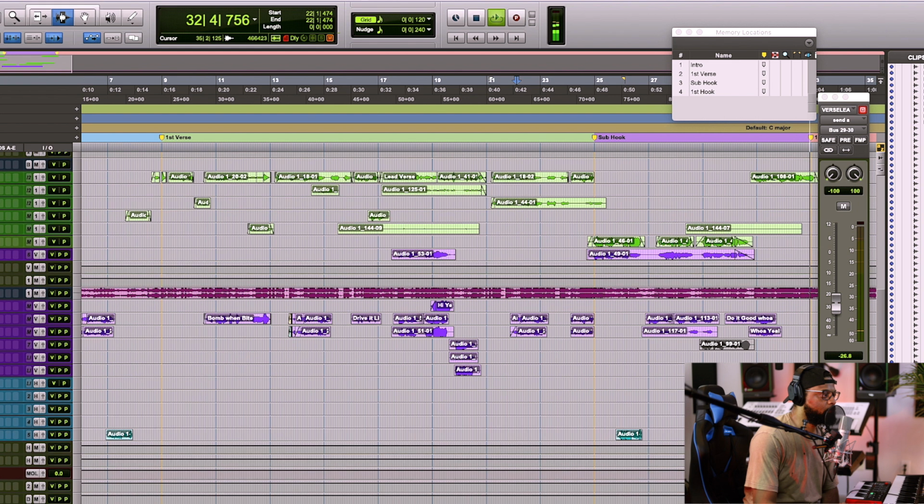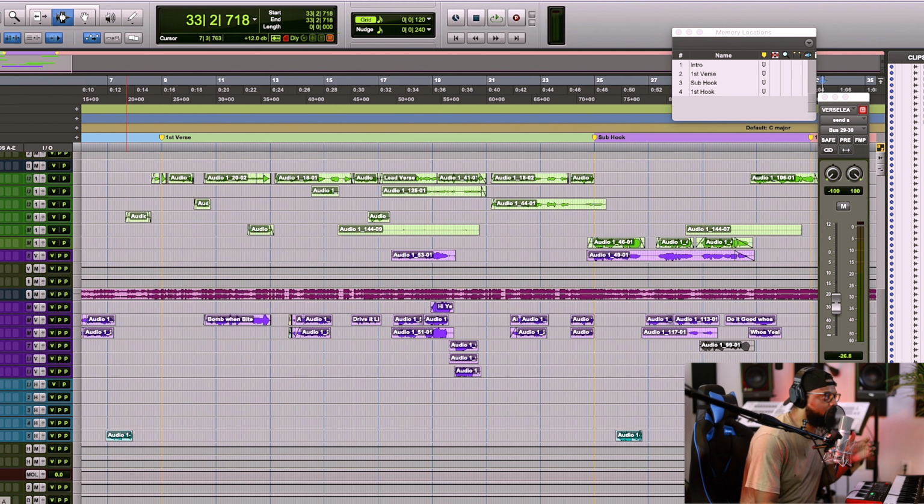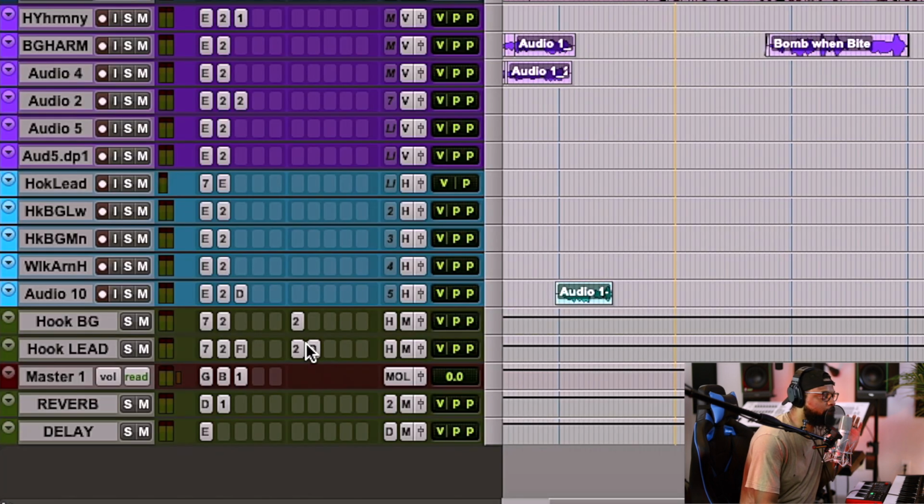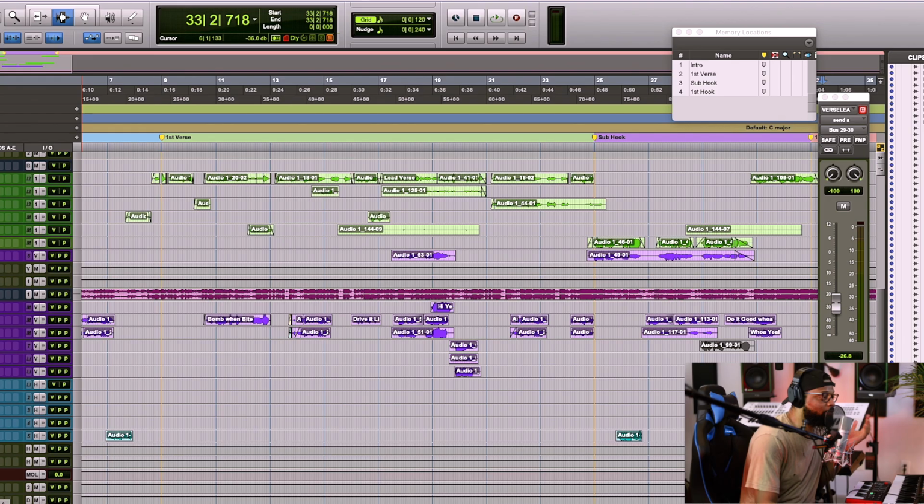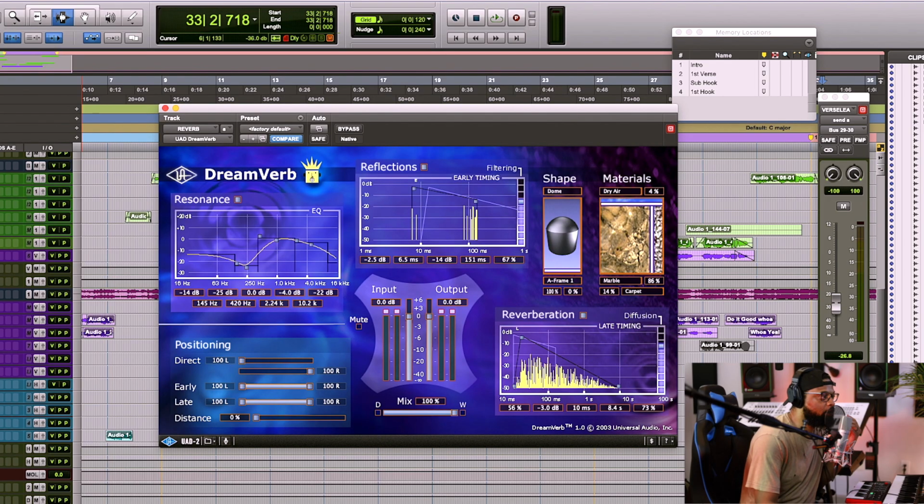Basically how I do my reverb is once I pretty much tally up everything as far as the vocal backgrounds, vocal leads, verse lead, hook background, hook lead, on the actual auxiliary sends, I send and bus over a signal to the actual effects. I do separate for reverb and separate for delays. My top reverb is this Dream Verb right here from Universal Audio.